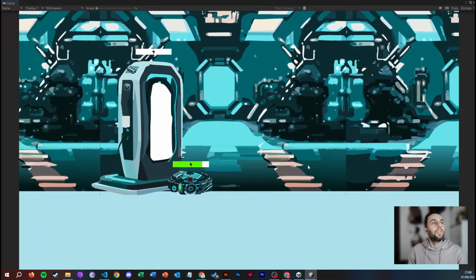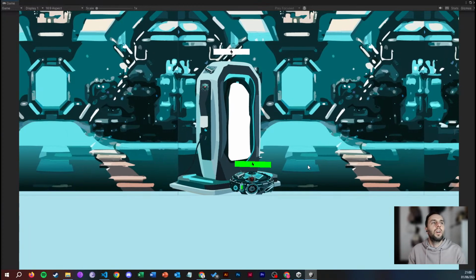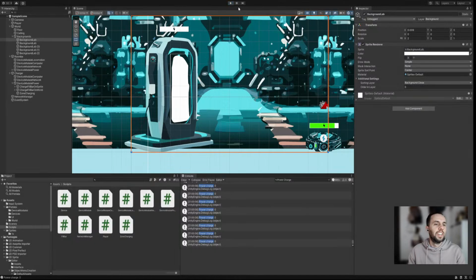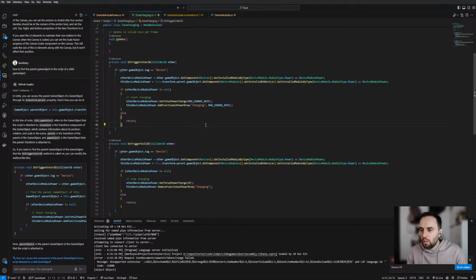All right, so there's one thing wrong here though. Once it's full, it should stop charging, because now it kept on charging, like removing power. So we need to check one thing before we start charging. On trigger enter.